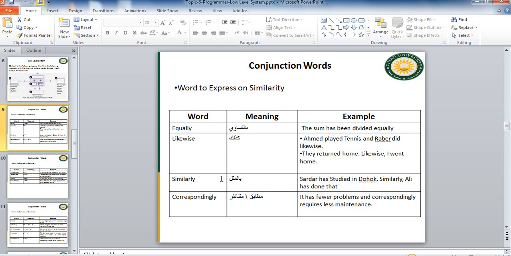Equally, likewise, similarly, and correspondingly. These words express similarity. This is what you use when you write a nice article, as a report for your manager.